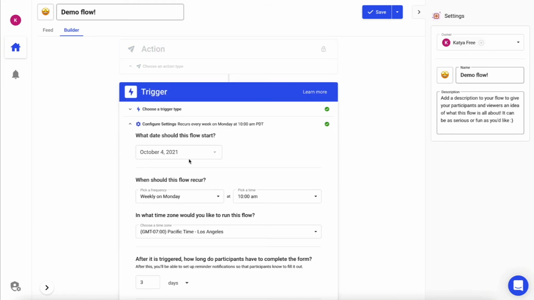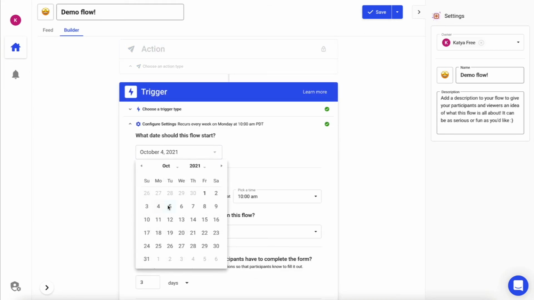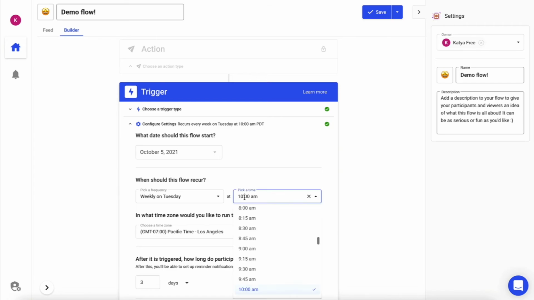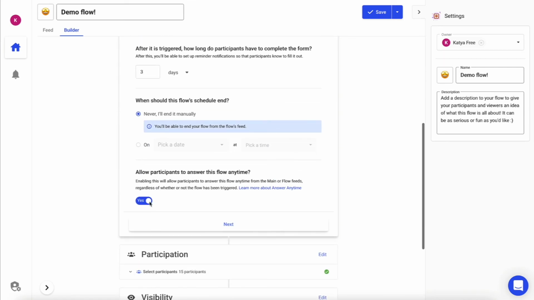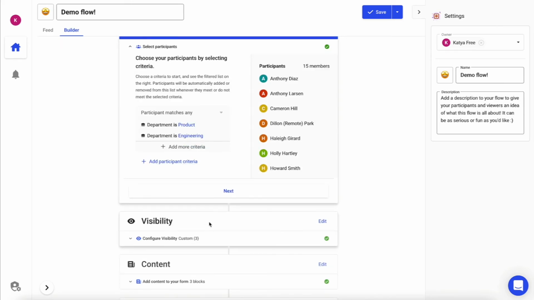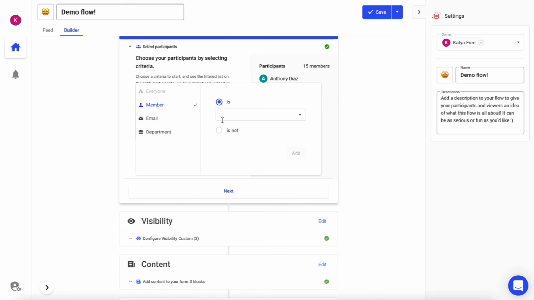If you want to edit your flow, you can edit it at any time as long as there's not an active occurrence. You can change the start date, you can change the recurrence, the time zone, anything you want about it. You can change participants, you can add, remove, anything you'd like, and these changes will take effect immediately as soon as the changes are saved.